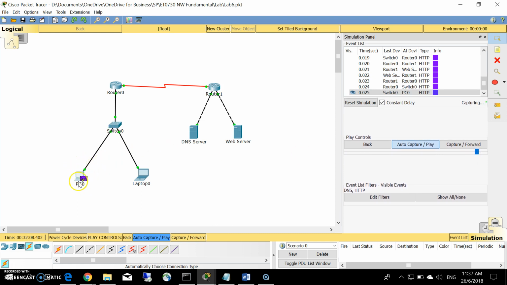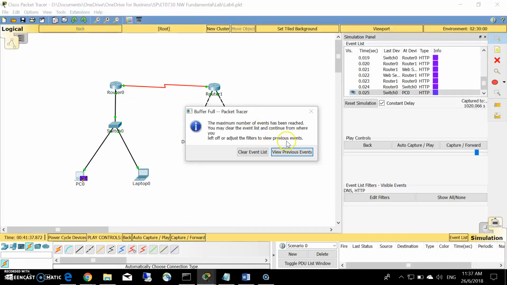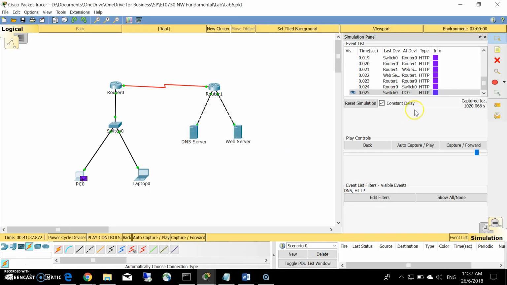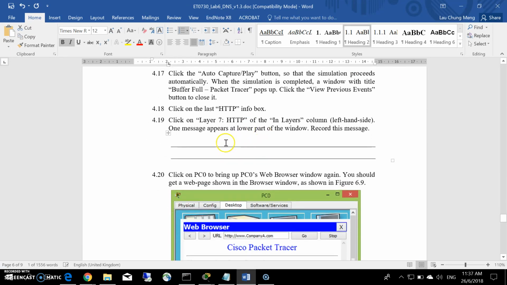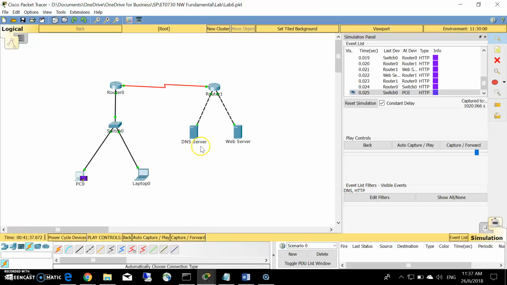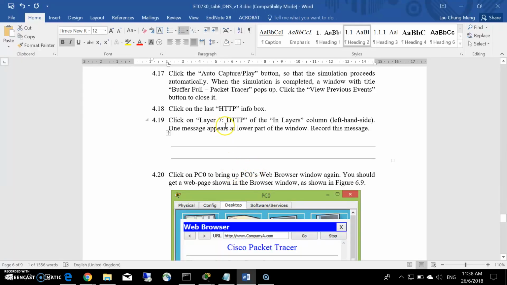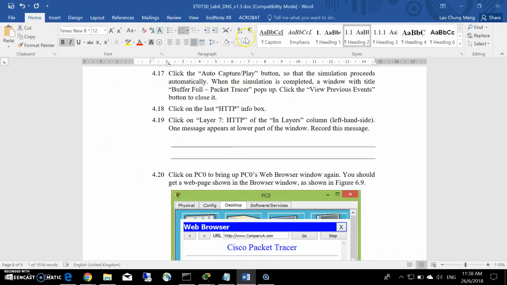Now the HTTP packet has returned back to PC0. If you see this message, what you need to do is click on View Previous Event to close it. On layer 7, in layer, a message appears, so record this. On the last one, inbound, sorry, layer 7, in layer. The message is that the HTTP client received the HTTP reply from the server and displayed the page in the web browser.